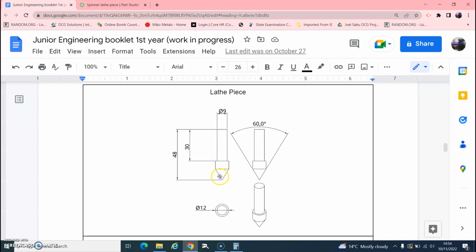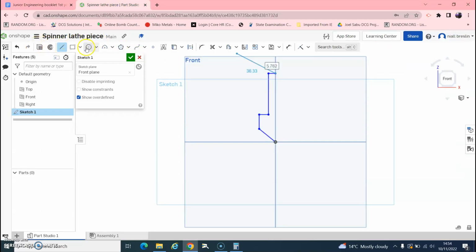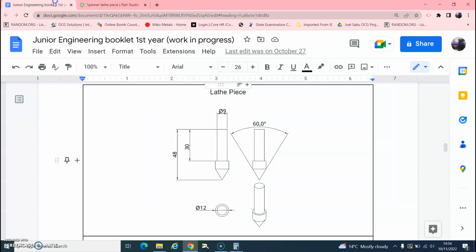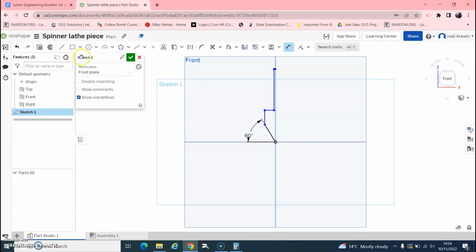The angle in here from here to here is 60. 180 take away 60 gives you 120, and half that there, so that there has to be 60 degrees. So if we hit D on your keyboard, from there to there, we want to make that 60 degrees. Then from the bottom to the top is 48. So again, dimension from here to the top, 48.